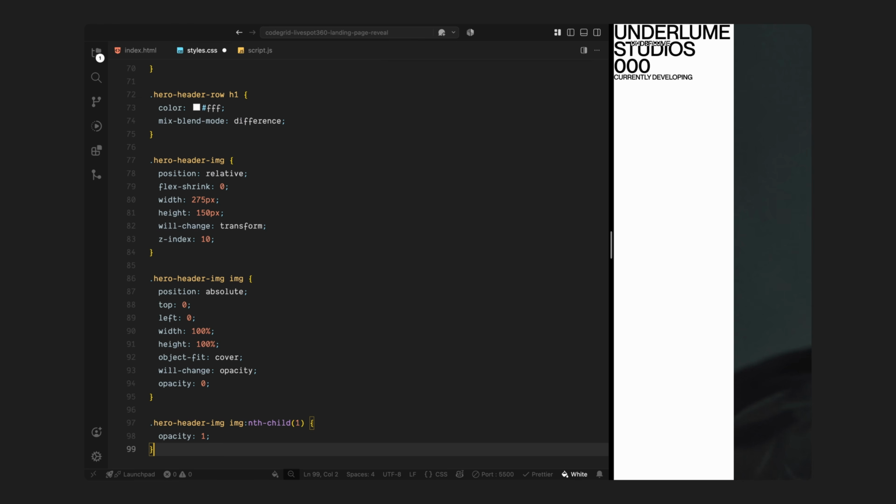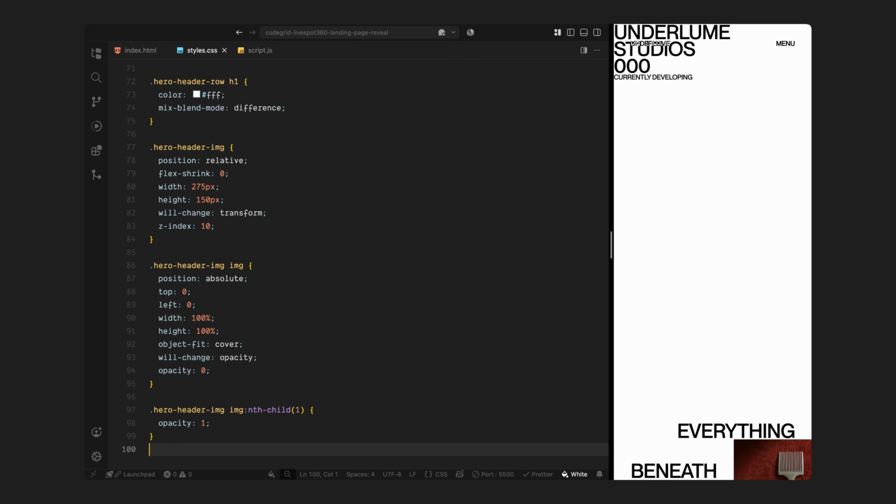Now the hero header image, the frame that travels and expands, position relative, flex shrink 0 so it never gets squeezed, and then an explicit width and height. That explicit height is important because otherwise the box would size itself from whatever image loaded first, and we need a stable value for the expansion later. Plus will change on transform and a higher z index.